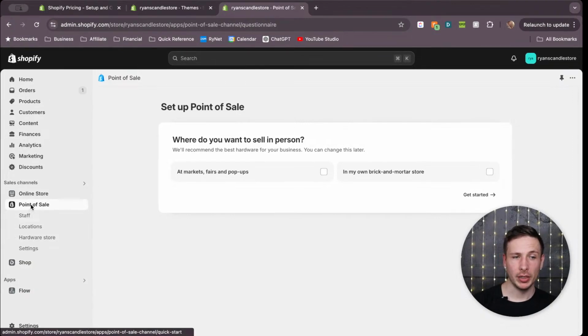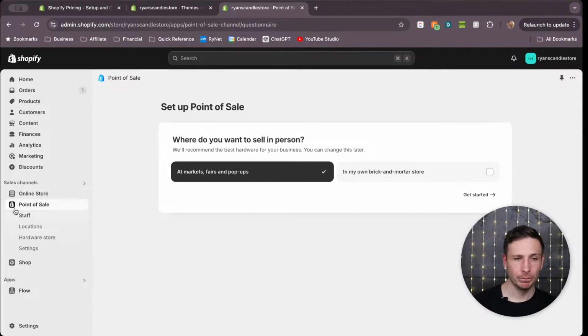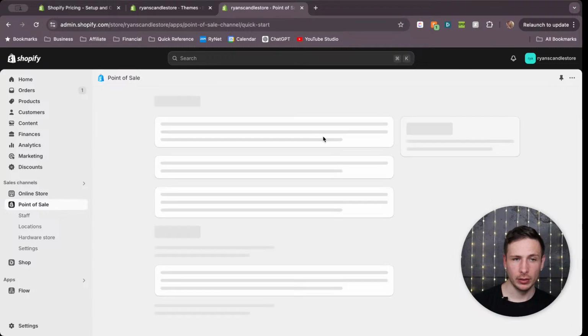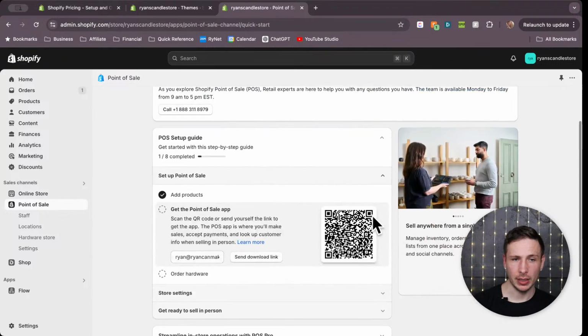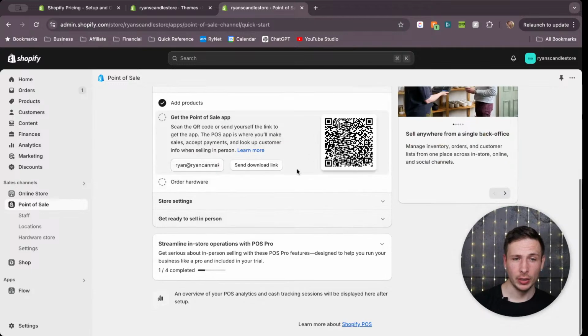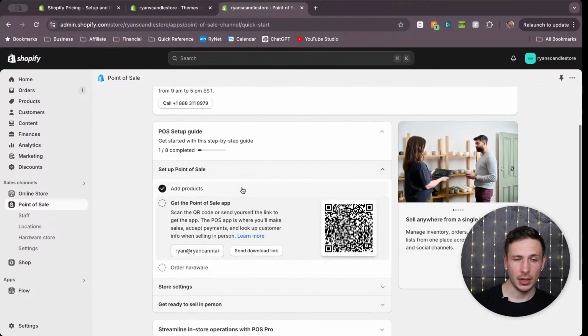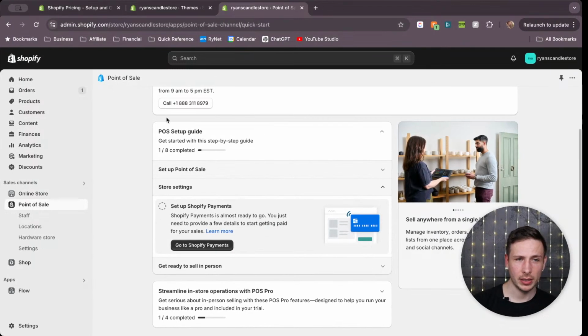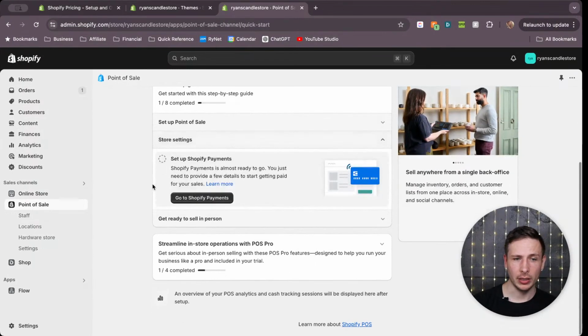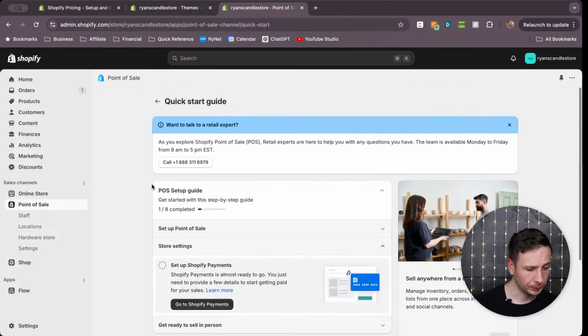But on the point of sale, that's where you can sell on your phone. You can order a card reader or something. You just set it up through point of sale, and that's it. You just scan this to get the download link for the Shopify point of sale. It's the blue one, and you can start selling on your phone.